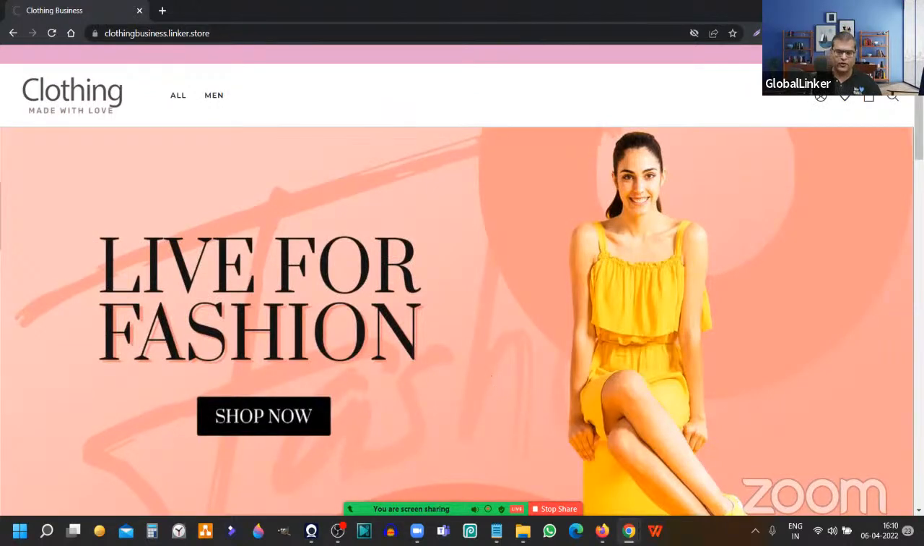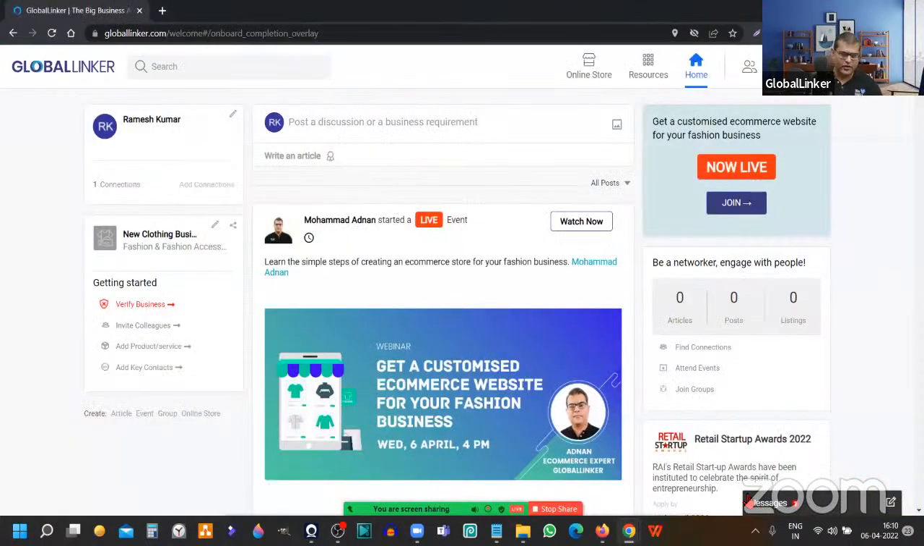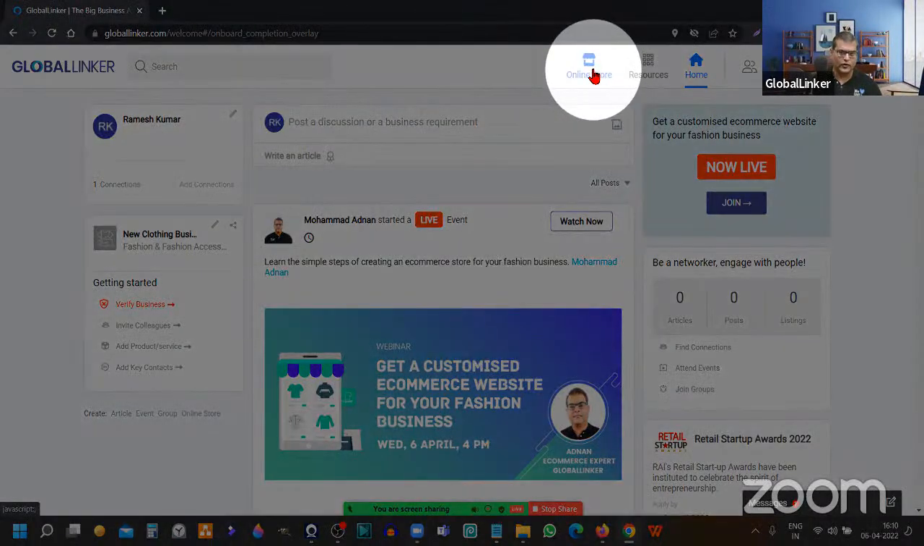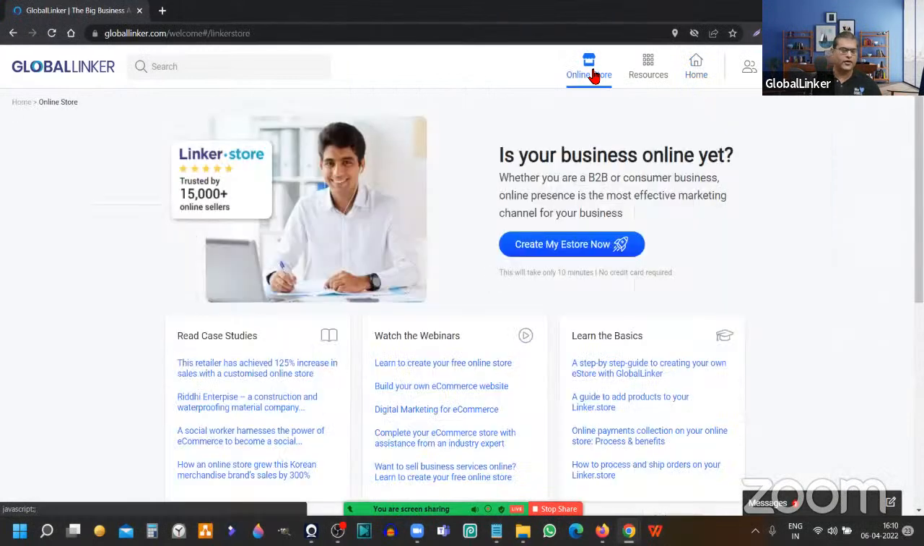So for now, let's quickly jump into the e-store creation process, and we are on the Global Linker account that we have just created. Now let's get started with the e-store creation journey. For that, as the first step, you have to click on this option, which is online store. So once you have clicked on it, this page will open up.